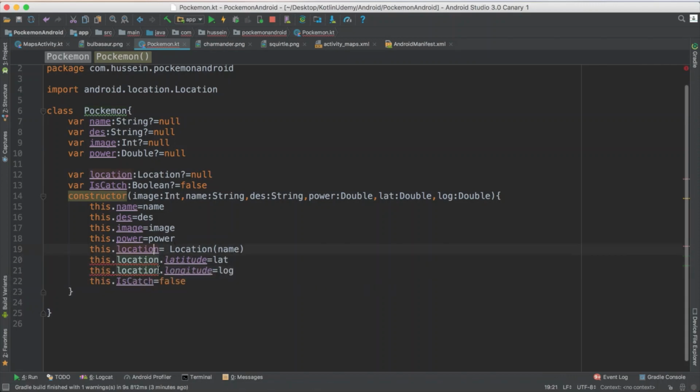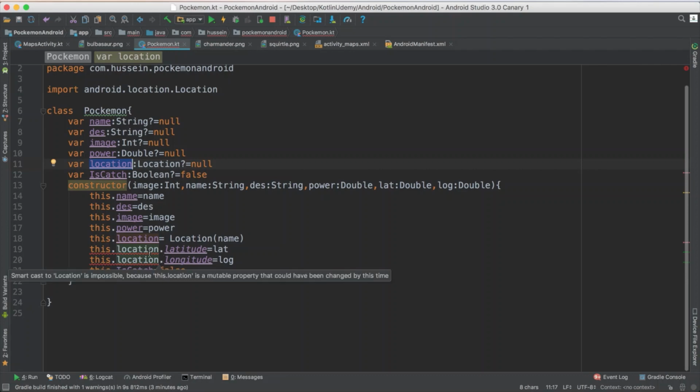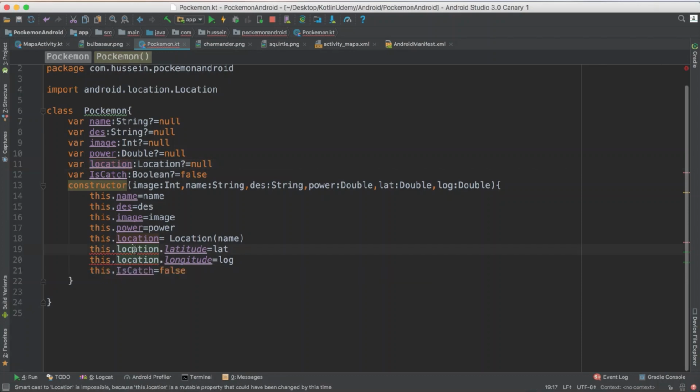I think it is good for now. I don't think there is any problem. Location. Why does it show me an error here? It says this location latitude. What's the error here? It says nullable every time. Yes, set it here. It expects to have a null here.